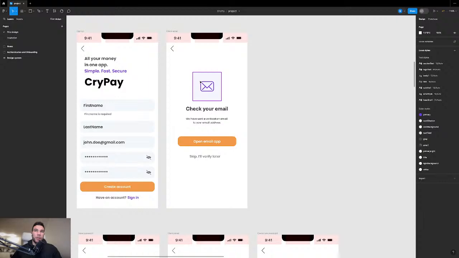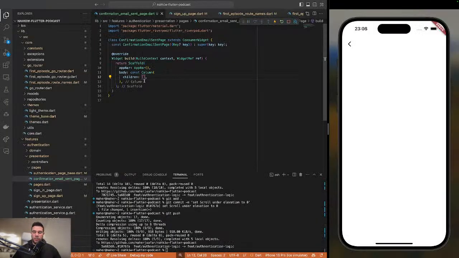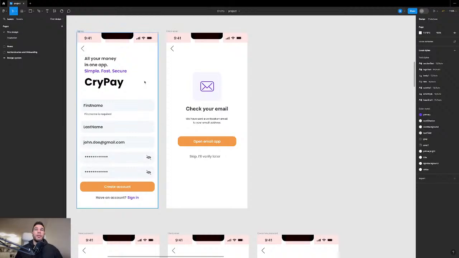So here we have a column. It should be centered, and we will have main axis alignment. We add it to the center because the default column main axis alignment is the top. Then we will have this container.